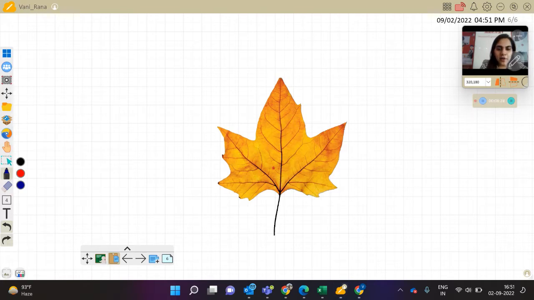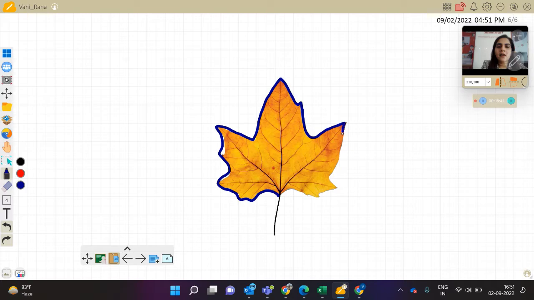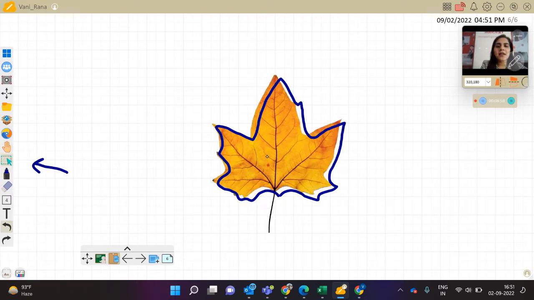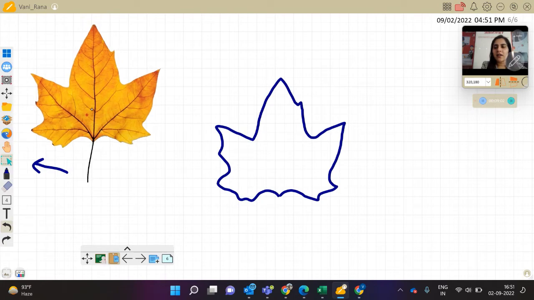Okay, so right now I am outlining my leaf as neatly as I can. And there you go. So I've outlined my leaf, and now I'm going to select the select tool, this one, which comes with an arrow. And I'm going to separate the leaf out here, and I'm left with my outlining part right here.